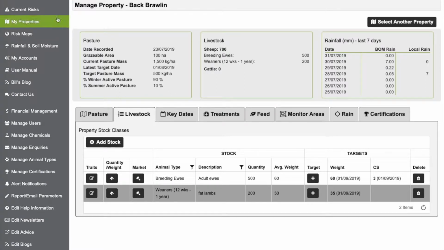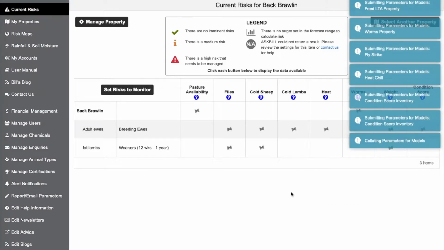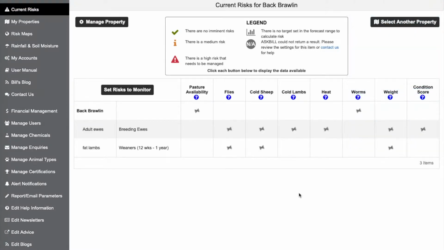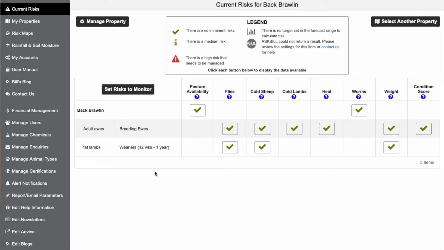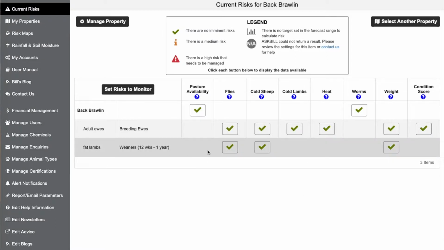We'll have a look at the risks now. There's a new row for the lambs that we just put in, and you'll see that there's no risk for cold lambs or for heat, because ASKBILL knows that these lambs don't actually have any offspring and are not of breeding age, and there's also no condition score.